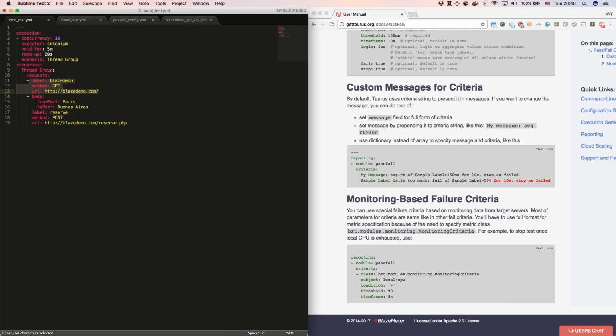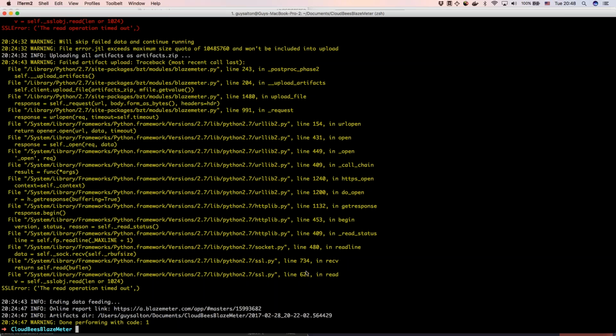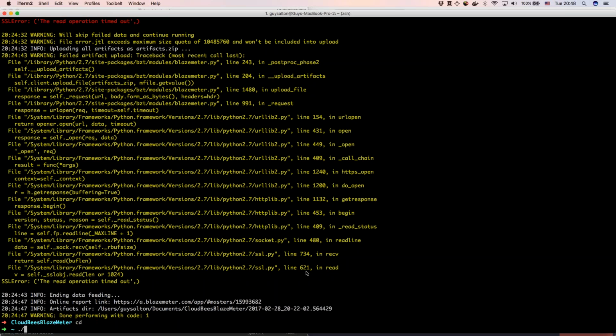Because the thing is, if you look, you can still see my screen, right? I'll just open JMeter, for example, to show you an example. So let's see.